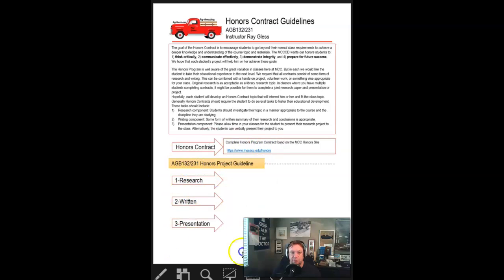For this class, there are 3 steps that follow MCC guidelines. The first one, you'll do a research component, which is basically a journal. You'll make journal entries to keep track of your information, and I'll provide you with a template to do that. And we'll look at the rubrics here. It's on page 2 because I'll provide you a hard copy of this as well.